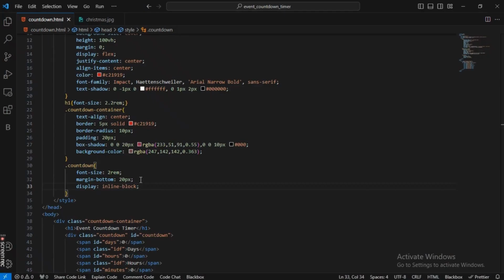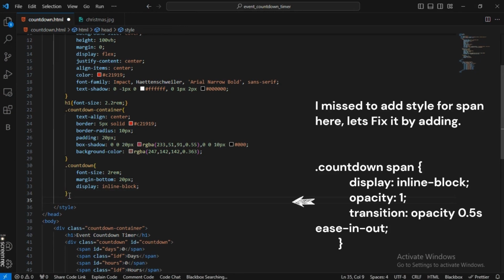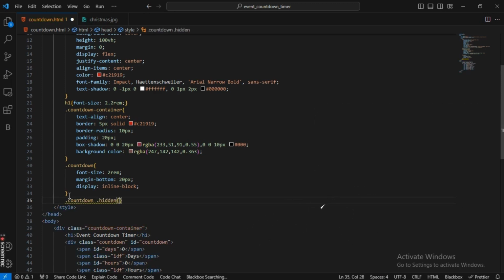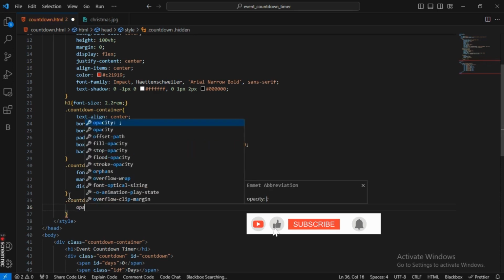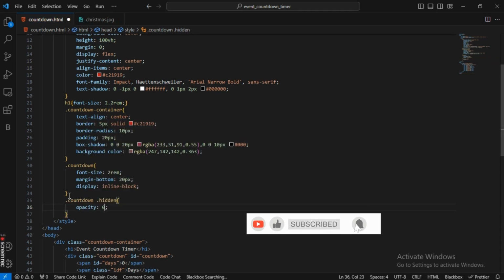Also add style to countdown span, set display inline block, opacity 1, and add a transition of the opacity by 0.5 second ease in out for a smooth effect. I have also made a hidden class which takes opacity 0. It will be used to hide and change the digits smoothly.